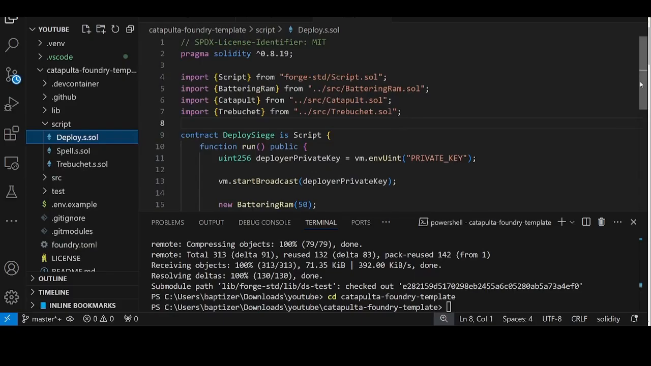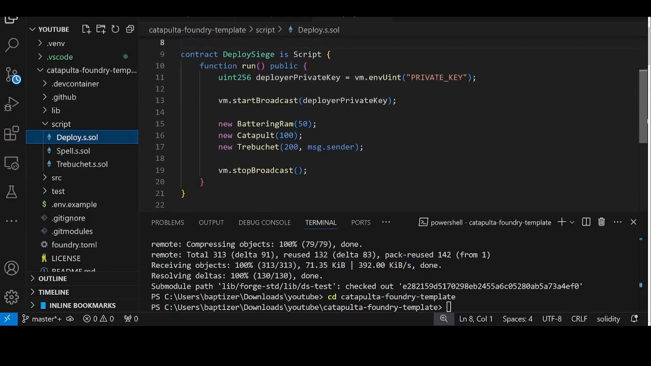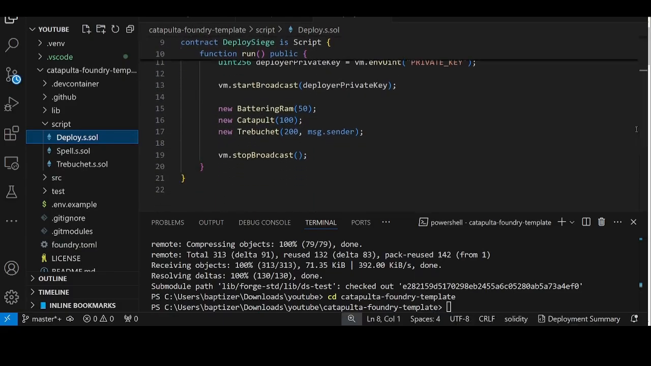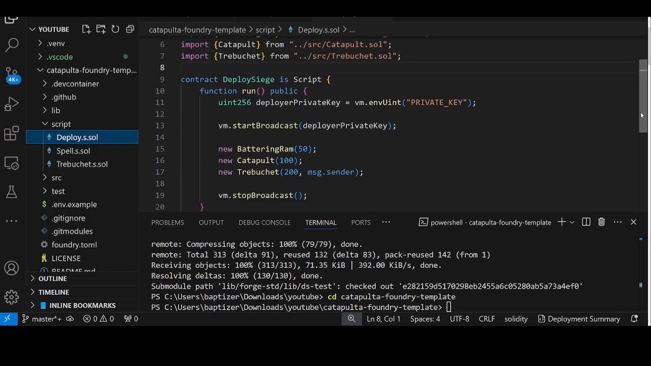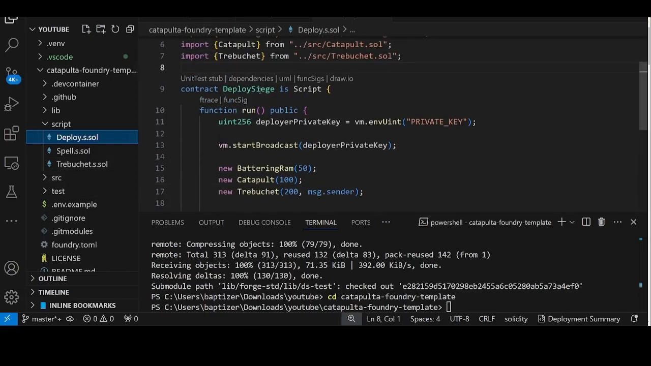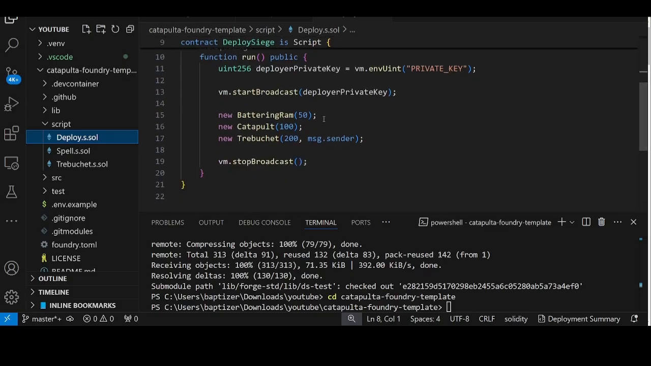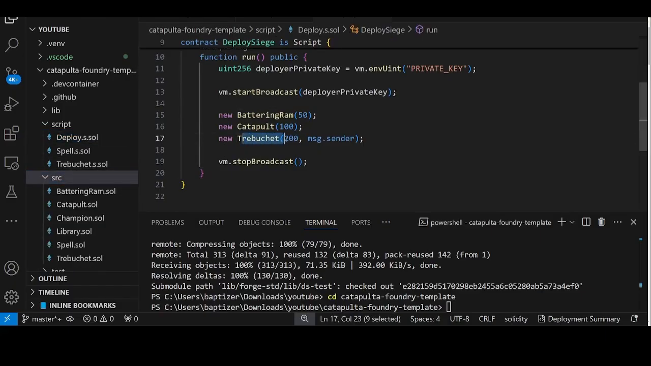As you can see here, this is the way we write scripts with Foundry. You say it's scripts, then this is where it's broadcasts. What this script is basically saying is that we want to deploy the first contract, we want to deploy the second, and we want to deploy this third one. That's the whole gist. And we'll be deploying it with the deployer private key, which we'll fetch now.